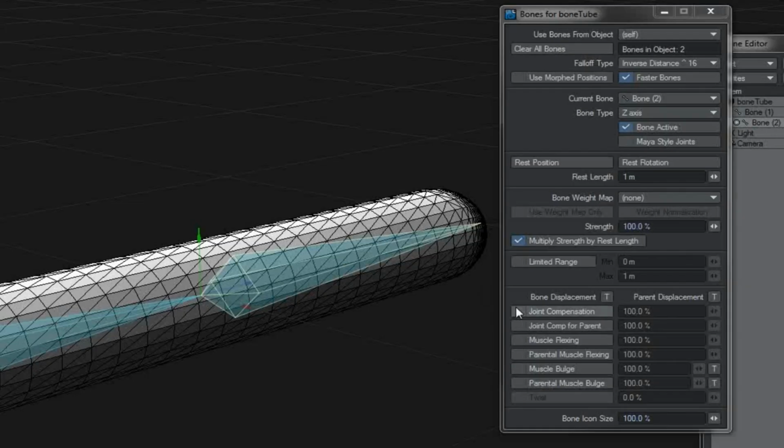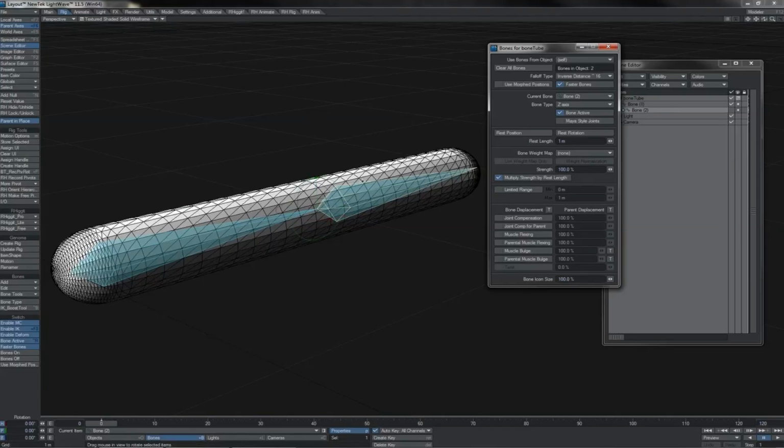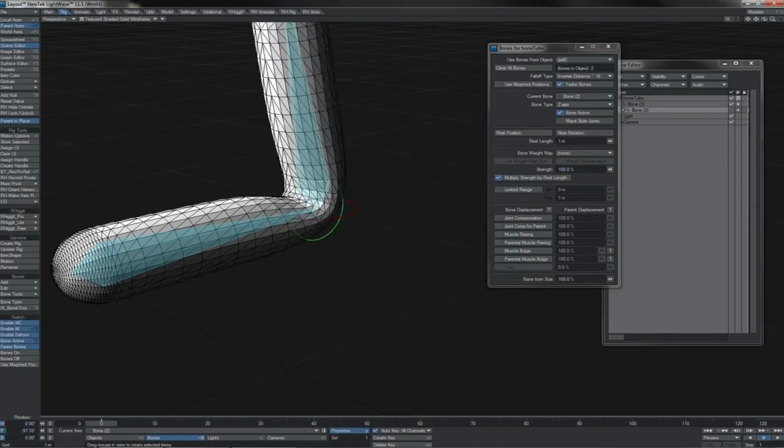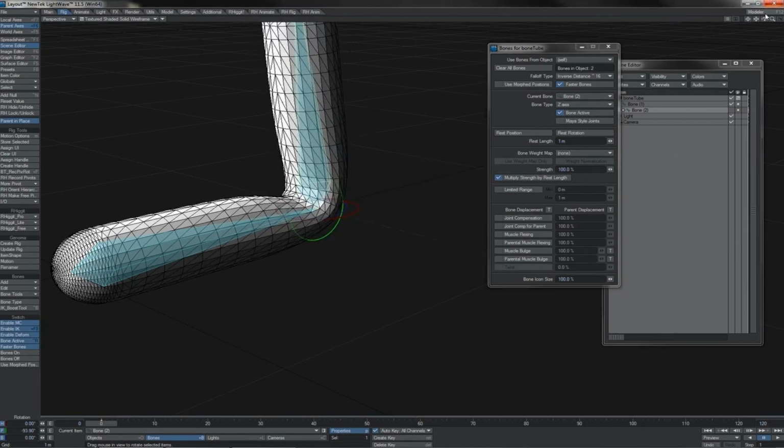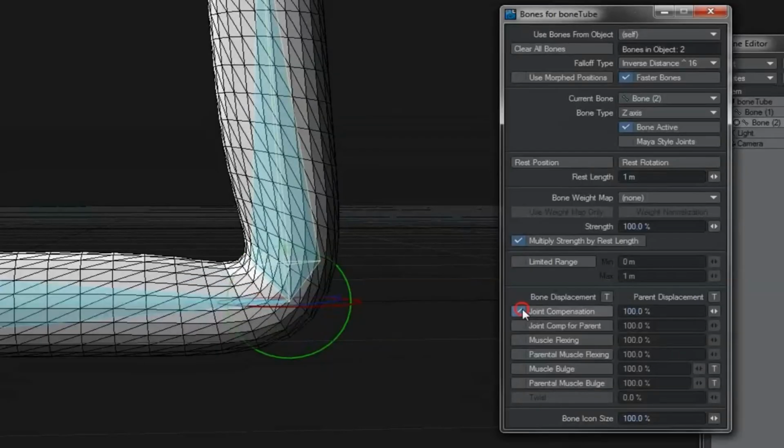What we also get with bones are these different compensation fixes that we can use that will change the way in which they deform a mesh. For instance, if we bend here like this and we turn on joint comp, we see that there's a shift up and down either side of the joint there, up and down as per the length of this bone here.